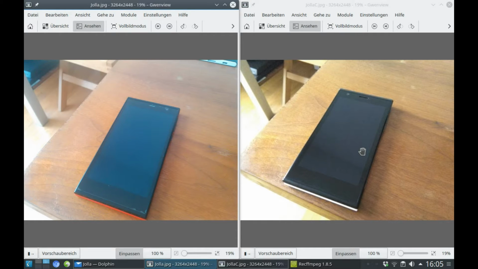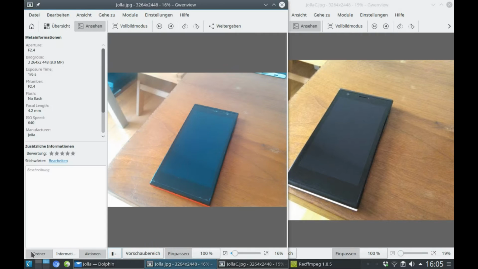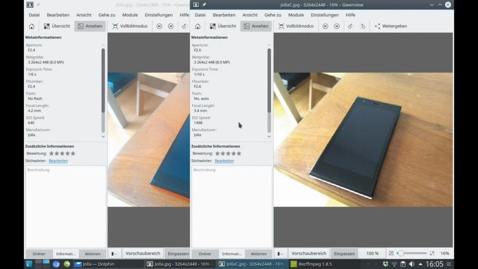You can see this on several other shots, but this might not be very comparable because the sensor size I think is different if you compare the Yola to the Yola C. You can see this when I go into the details, the meta information of the picture. First of all, the aperture size of the Yola is 2.4. The picture size is 8 megapixels, the same as the Yola C. Go in here, you can see 8 megapixels. The aperture size, however, on the Yola C is 2.6, so a little bit slower and lets a little bit lesser light in.